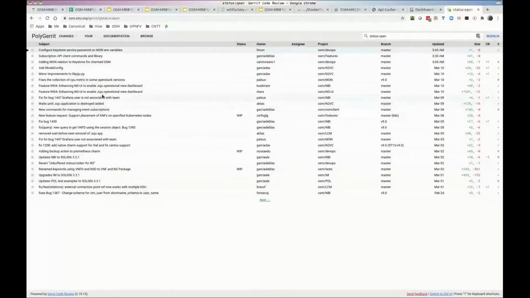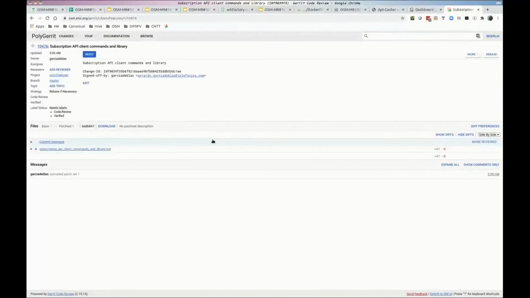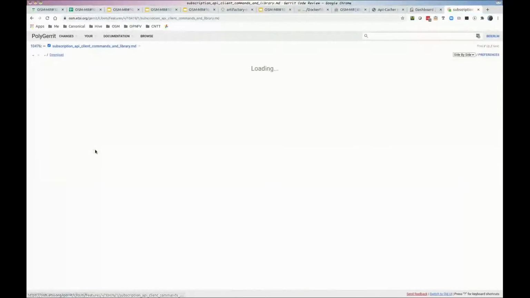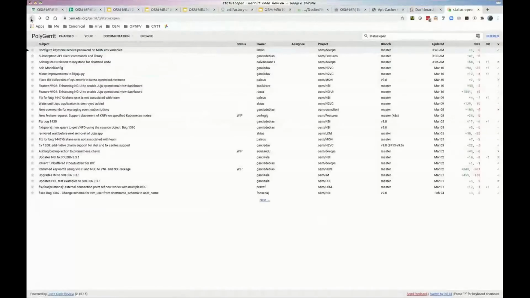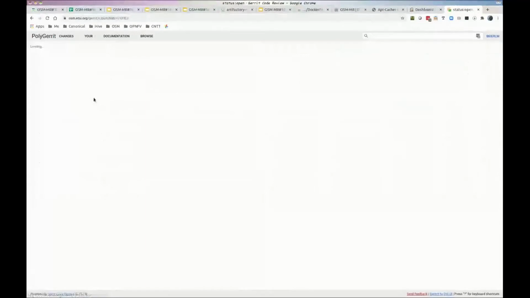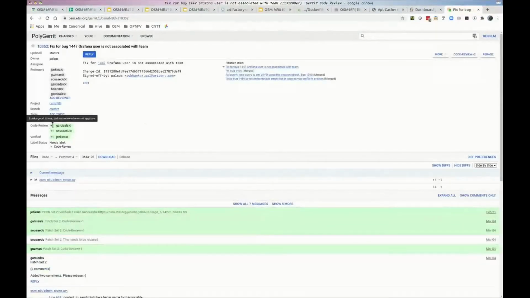So here now we can see that there is a change: subscription, API, commands, and library. If we go into that, you can see the way it works is that here it lists the files that have changed. And here is the file change itself. Actually, this was not the best one that I could have picked as a change. Oh, here we go. Here's a bug that's being fixed. So here you can see some people have voted on this. They've given it +1. Jenkins has also voted on it under the verified label.